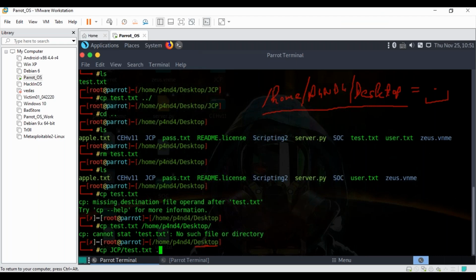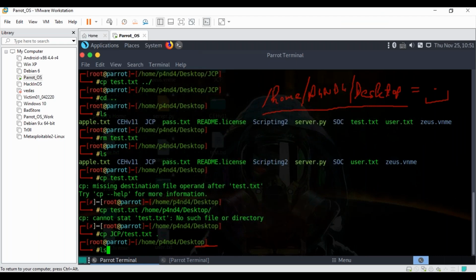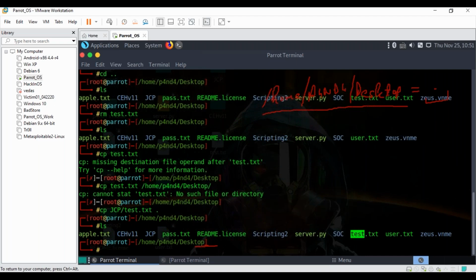So if I simply hit enter and do ls now, you can see there is a file with the name test.txt. The file name is present over there. So this is the way you can copy it.